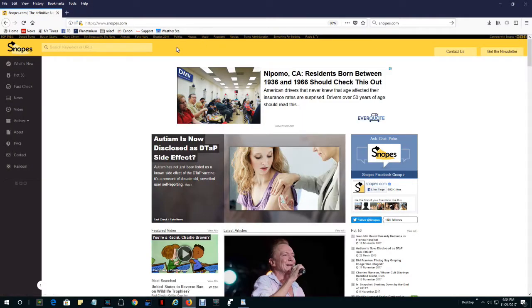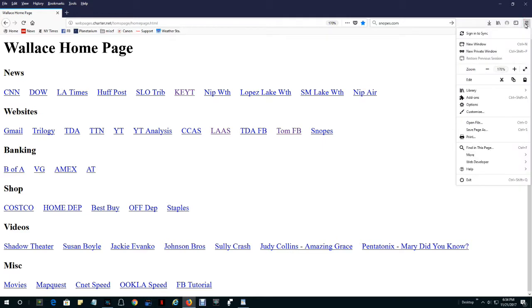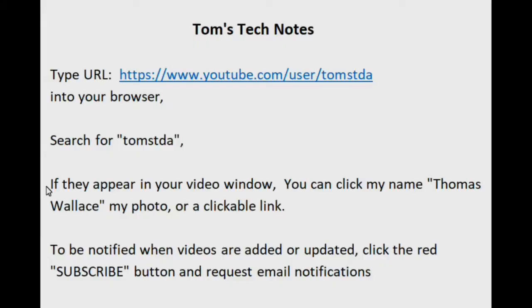Let's go back to my home page. All the functions shown by clicking the symbol at upper right are duplicated on the menus on the menu toolbar. They will be discussed in later videos. That's the end of this video.